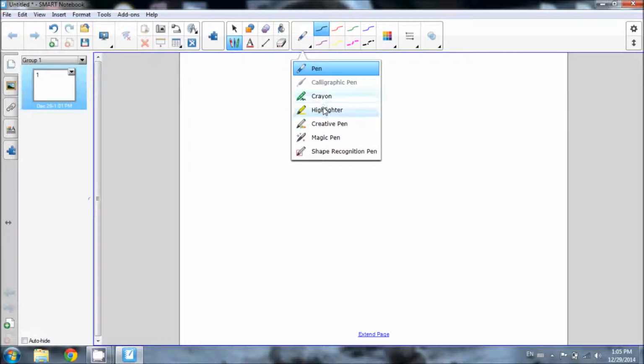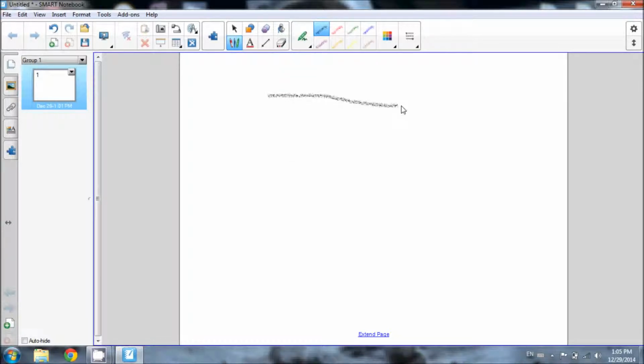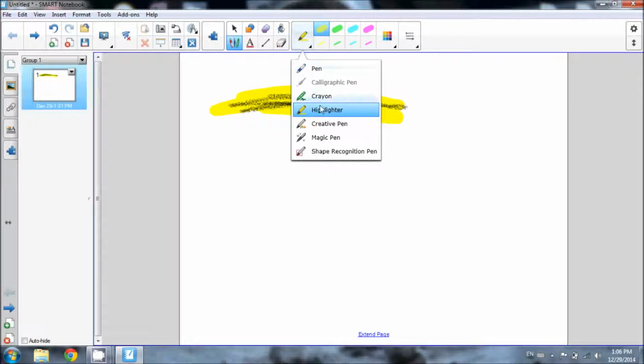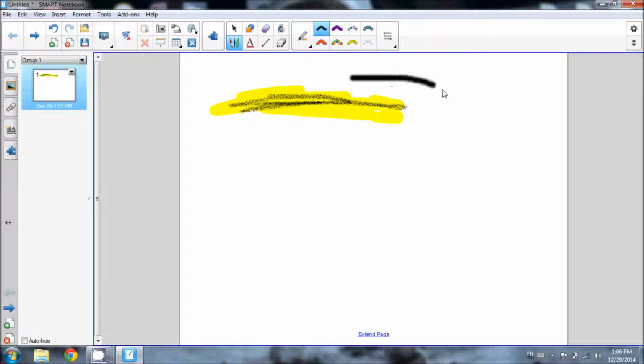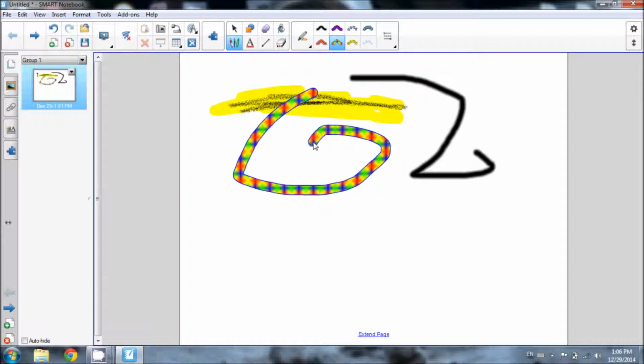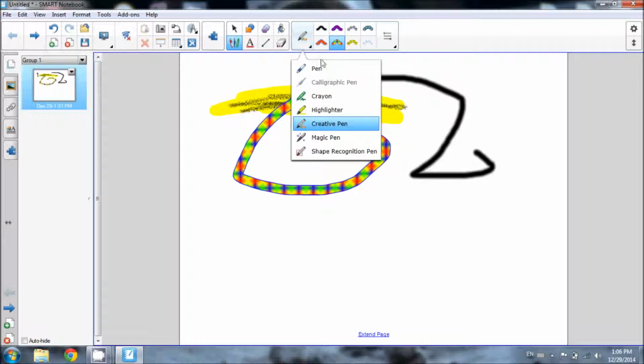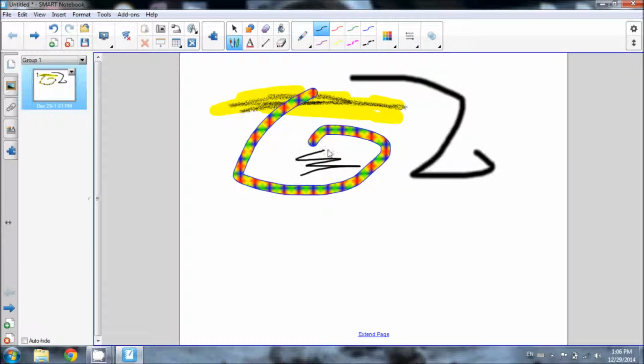You have pen, crayon, highlighter, creative pen. Crayon obviously looks like a crayon when you color with it. Highlighter, you can highlight over what you've colored. Creative pen just gives it a different style. You can do different colors. It's just something artsy. And then obviously everybody knows what the typical pen is.